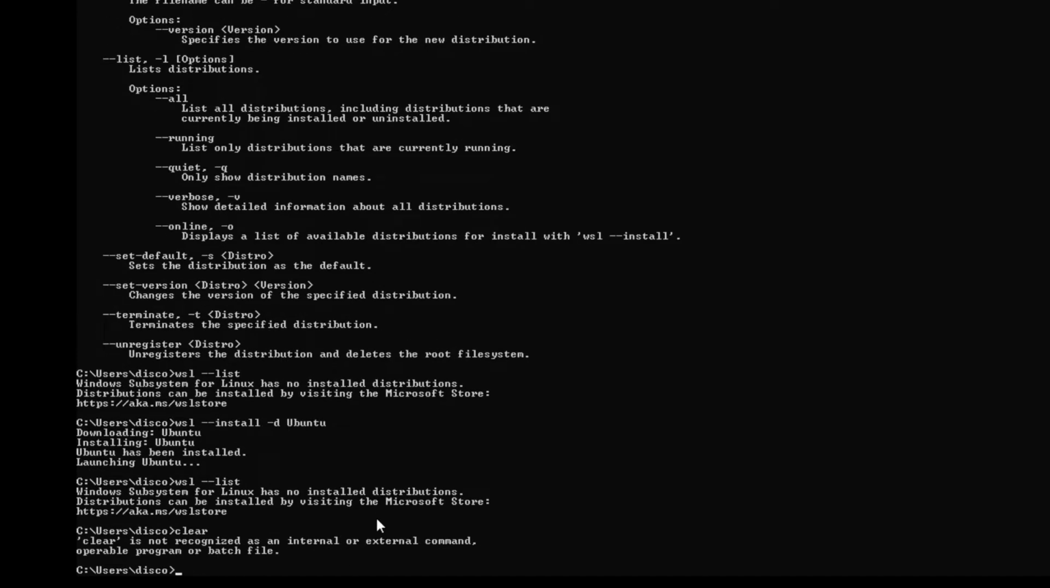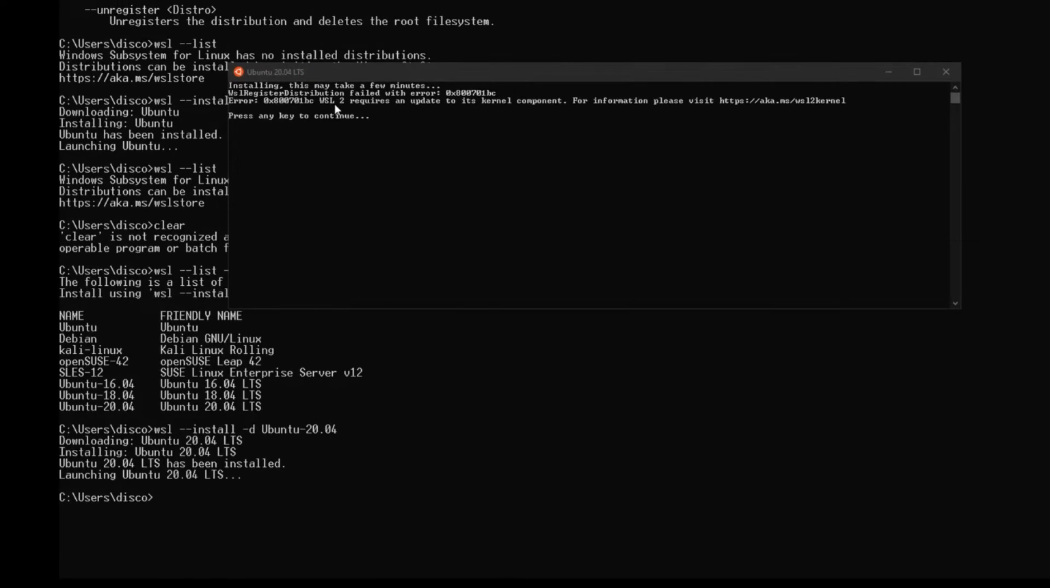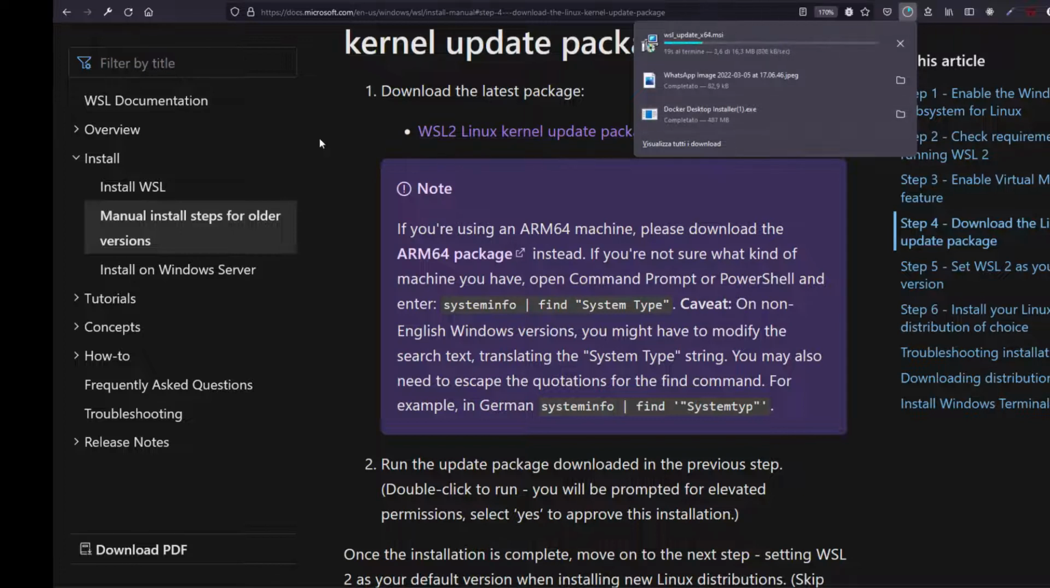If it didn't automatically install Ubuntu, you can type in wsl --list --online, and you can see all the distributions that we can install. In this case, we can just launch wsl --install -d, and we can choose this version, for example, Ubuntu-20.04. If you happen to have this error, for example, that WSL2 requires an update to its kernel component, you can go to this URL. You click here to download this package in order to update this WSL2 version.